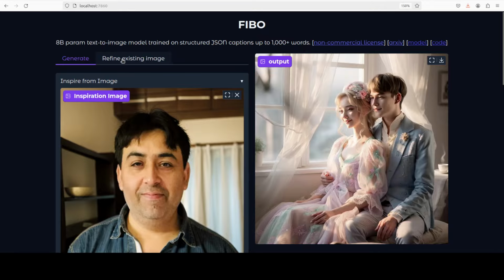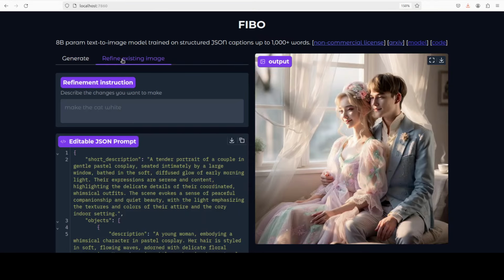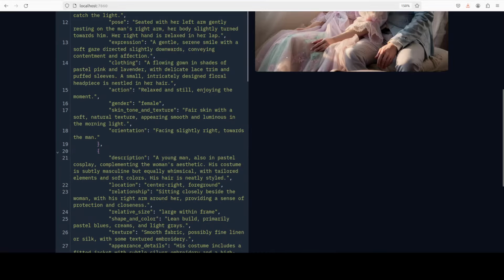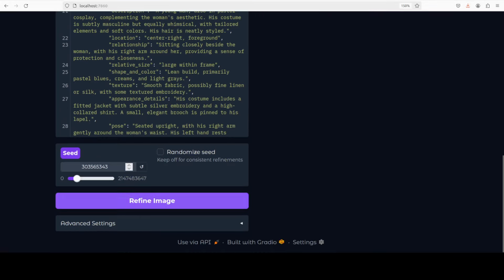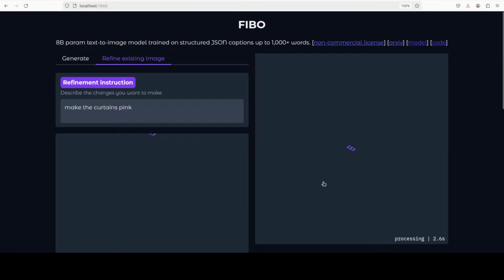Okay, let's see if we can refine an existing image. So this is the one. Let me change this image. I'll just say something here. So maybe I'll just ask it to make the curtains pink. And I'll just go down and keep everything as is. Let's click on refine image. It is refining it. Let's see what it does.